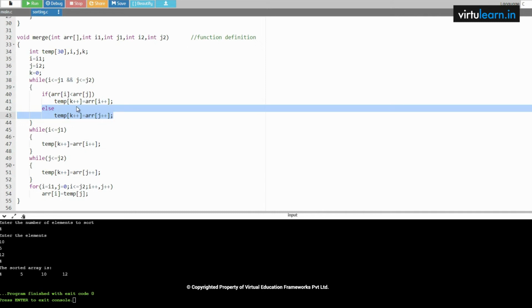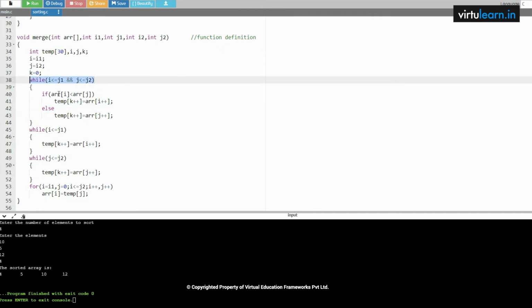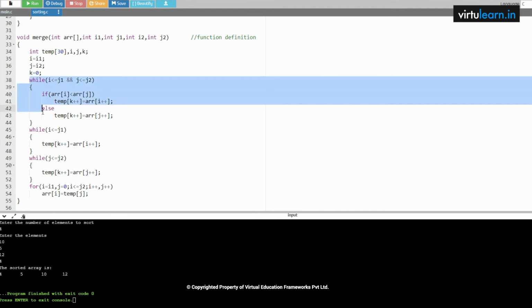That is, in temp of 0 we are going to store the array of 1 element, which means now in array of 1 we have 5, that we are going to store in temp of 0. Again check the condition in the while loop. Now I is less than or equal to j1 and j is less than or equal to j2. Here the I value is 0, the j1 value is 0, 0 is less than or equal to 0, and the j value is 2, is 2 less than or equal to 1? Which means the condition is false. Now we are coming out of this particular for loop.